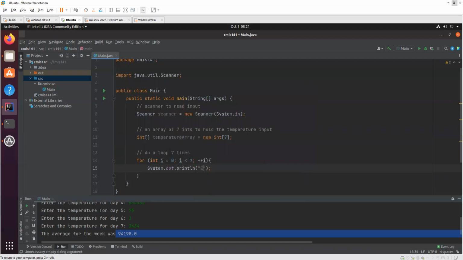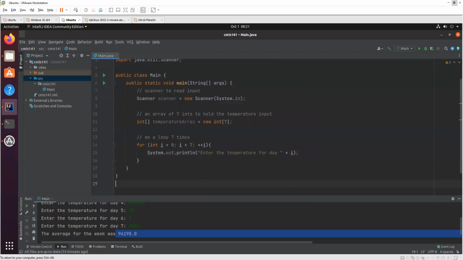.println, enter the temperature for day, day I. Before we do any input, let's look at that and see if that's what we want. We run it.